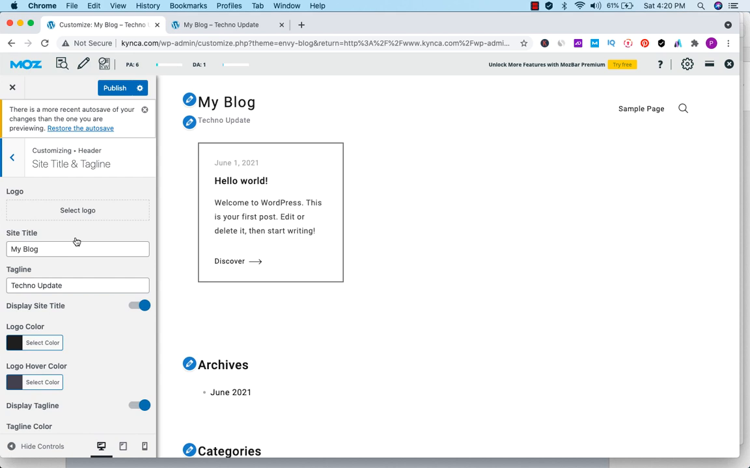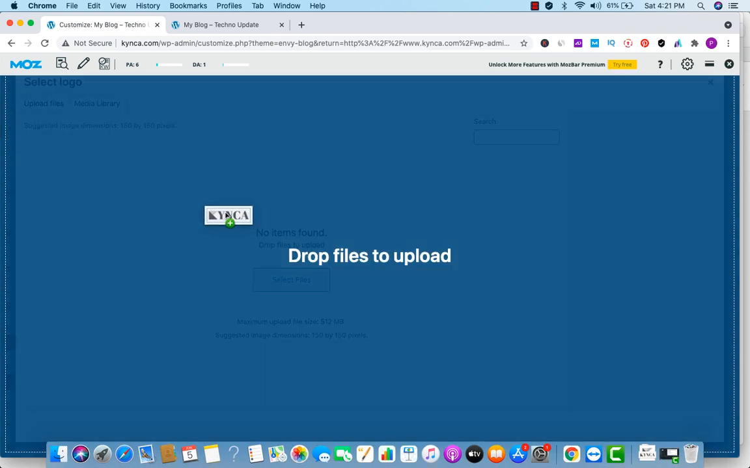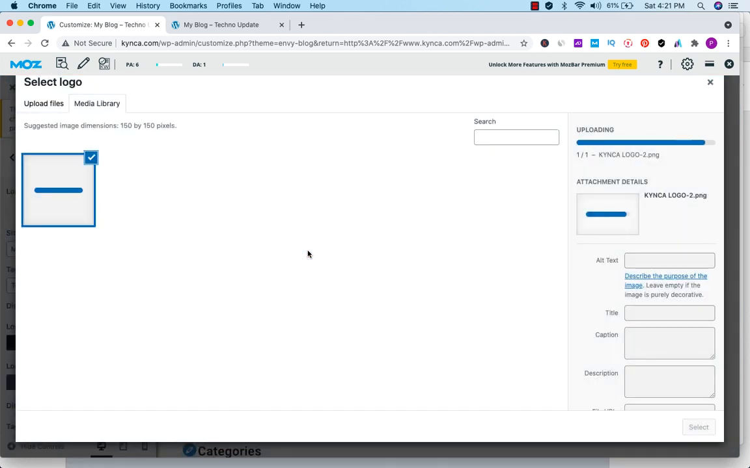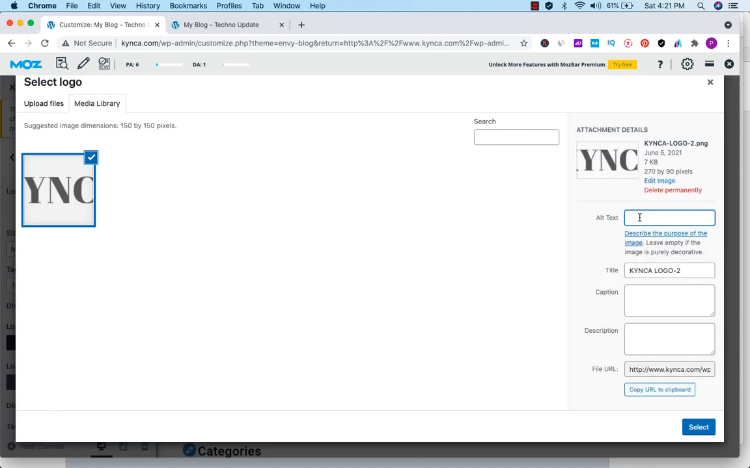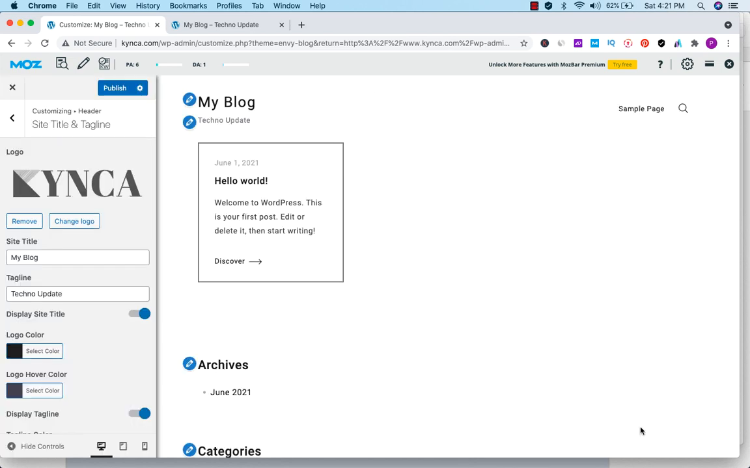So I've already created a logo for Kinka. Let me add that logo here. Just click on this select logo. I have the Kinka logo here, so I'll just drag and drop it here. Just adding an alt text here and click on select. We don't want to crop it. We want the complete image here. Skip cropping. So the logo is installed and you can see on the preview that the logo has appeared now.